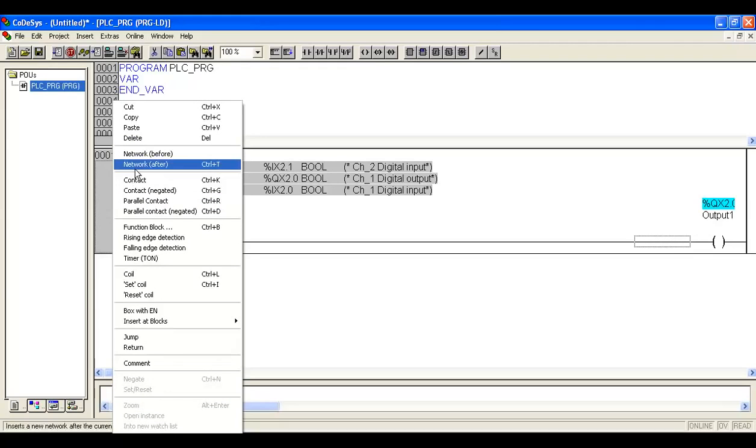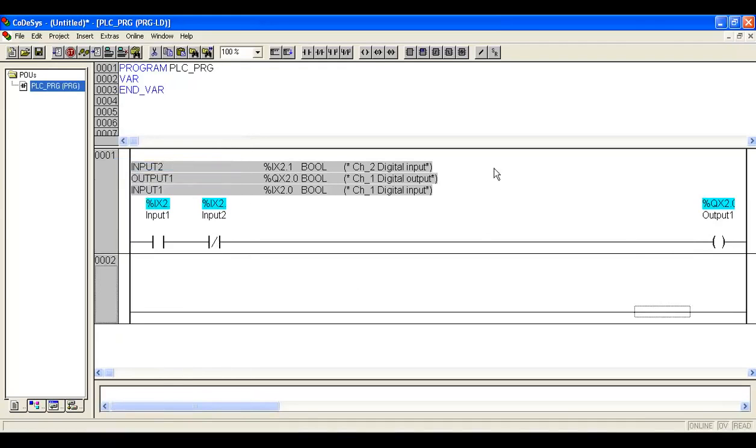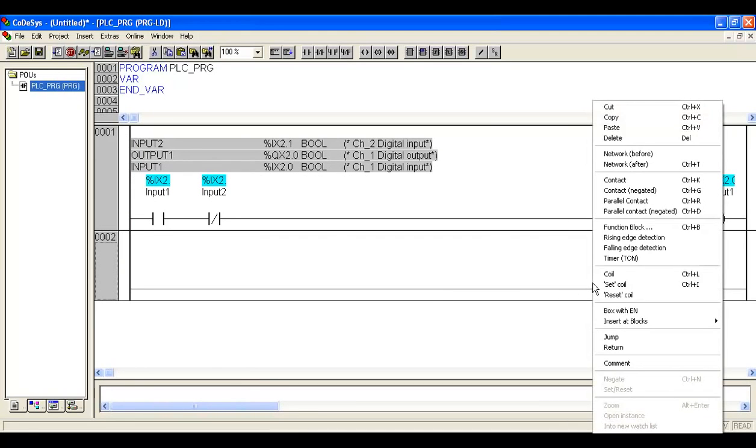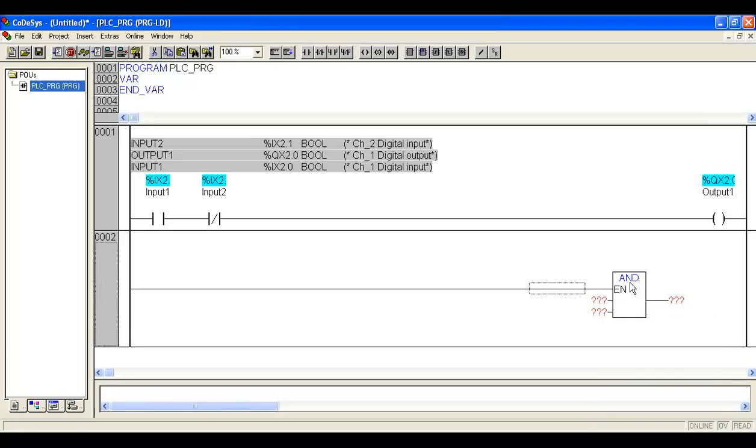Now I'm going to right-click, do a network after, and now you can see the next rung is dropped in. And now I'm going to right-click in here, and I can either insert box with enable from here, or also come up to the menu or the buttons on the top and select box with enable as well. Both the same function. You see the AND function is dropped in by default into the rung.